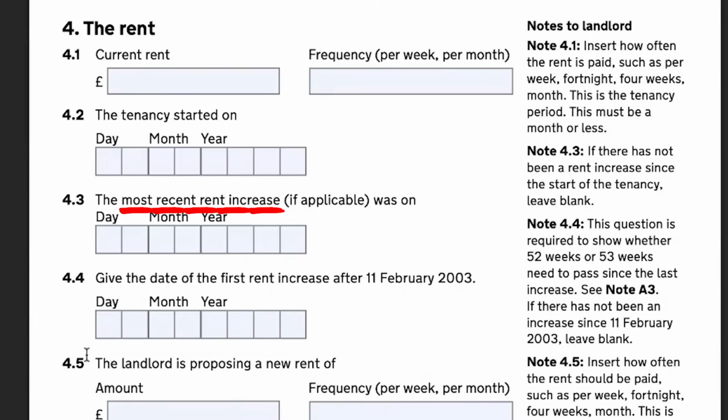And there's been a lot of confusion and debate about this, with some saying if you've never used Section 13 to increase the rent before, but did it say by a rent review clause, addendum, or even by text, then you can leave it blank. I'm not so sure about that, as the words are clear. The most recent rent increase. It doesn't say apart from X, Y, and Z. It just asks for the most recent rent increase.